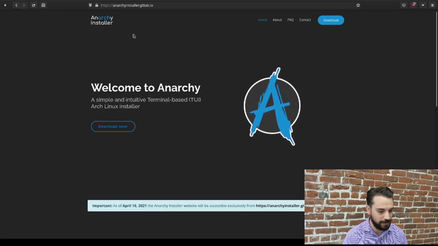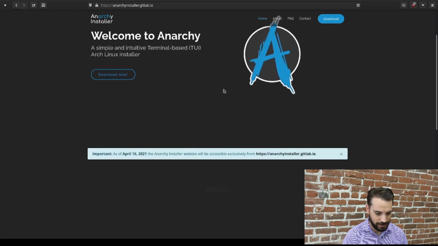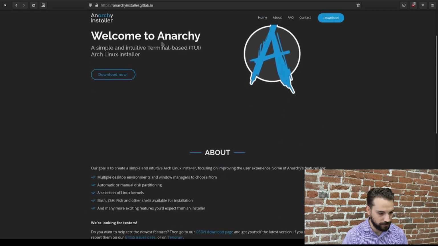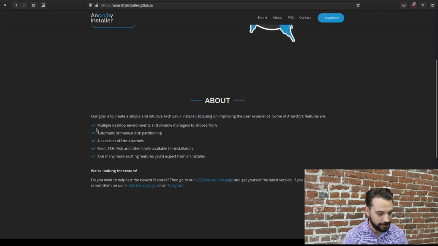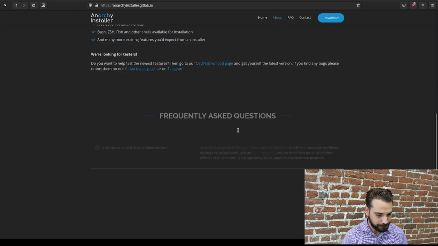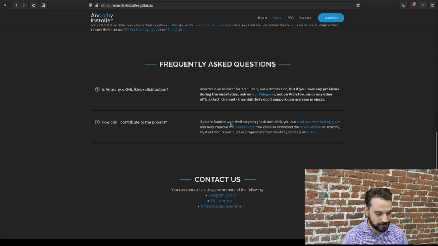So I'm here on their GitLab. You can see, if you scroll over here, Anarchy Installer GitLab IO has a little bit about them, some frequently asked questions. I think this one is the most important. Anarchy Installer is not a distribution. It installs Arch. So it's not like Endeavor OS or Arch Labs or Manjaro. This is just Arch. It's not a distribution.